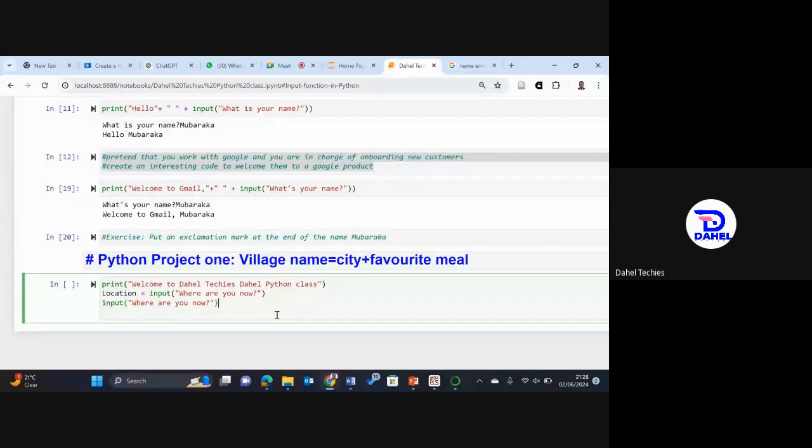Good. So you are going to delete the third line. So we have defined our location to be the input of where are you now. Now our third line of code, we are going to say, remember our favorite meal, right? So we are going to say favorite meal equals, okay, food, put food equals input, what is your favorite meal?